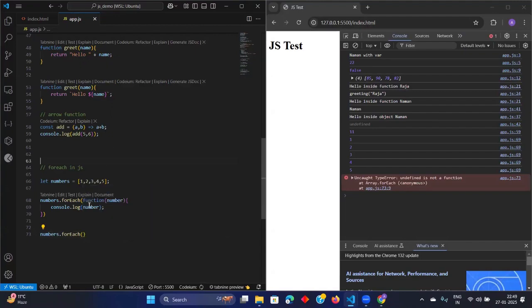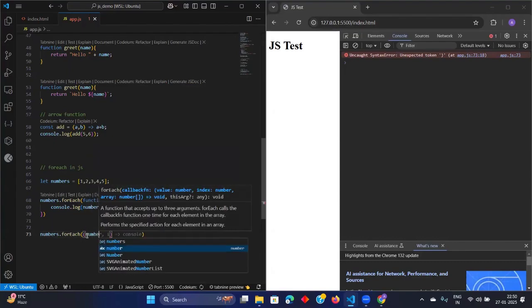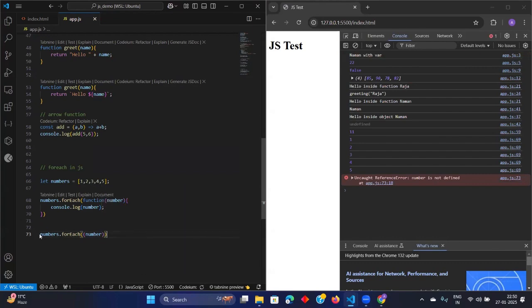For each. And instead of defining it like this function, let us define it using an arrow function so that you can get a better understanding. From this numbers list we are getting a number here, right? Inside this function we are putting the first number, second number, third number, and so on, and printing this number, right?